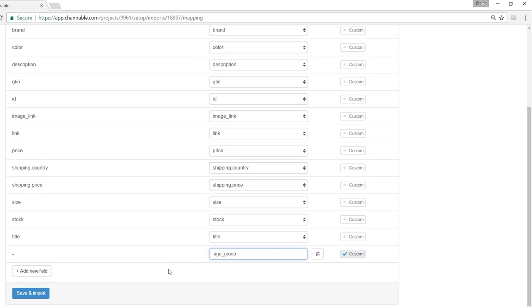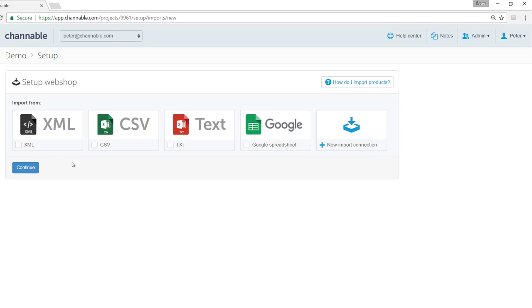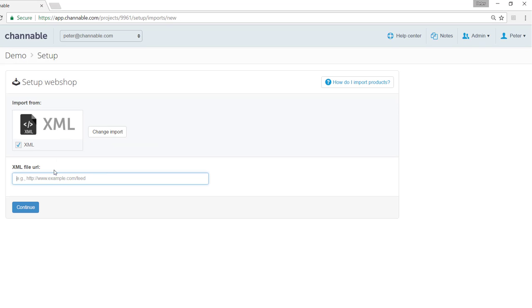Right after you've added your additional field, click Save and Import to make sure the field is saved. And you would see here the status of your file. Now it's finished importing. You can also choose to add another data feed file via the Combine Web Shops button. You can again choose the type of way you would like to import it. Let's choose an XML file again.